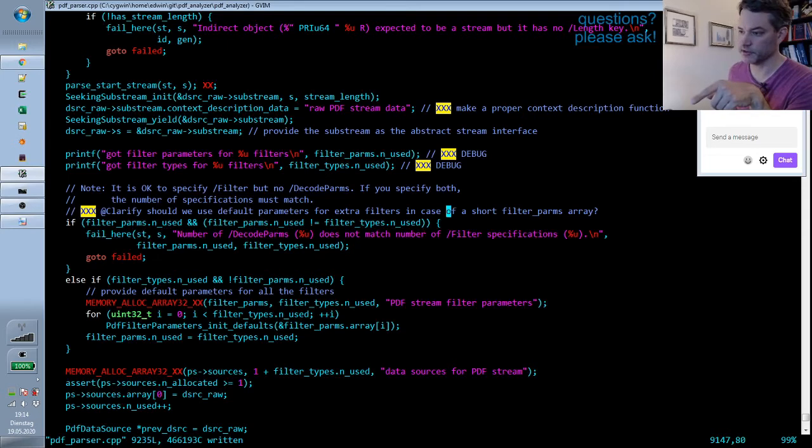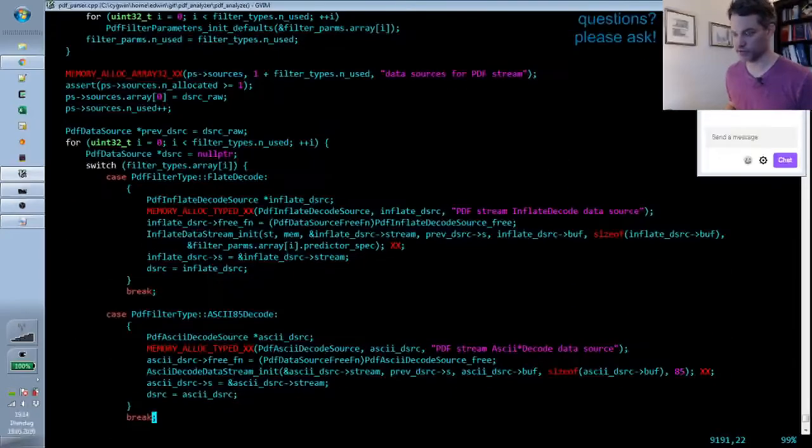The only such mismatched case that we currently support is a common case where we have a filter specified, but no filter parameter specified at all. In this case, we provide default parameters to all the filters. So this is already there. Okay, as soon as we have sorted out the parameters, we start to actually construct the data source layers for the individual filters.